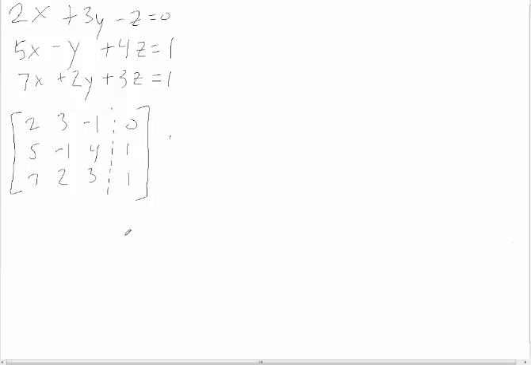So first thing I'm going to do, in the first column we want to get an entry up here, upper left, and then zeros down here. So what I'm going to do is a couple of operations. I'm going to take negative 5/2 times row 1, add it to row 2, and have that become the new row 2. And then I'm going to do negative 7/2 times R1 and add it to R3 and make that the new R3.